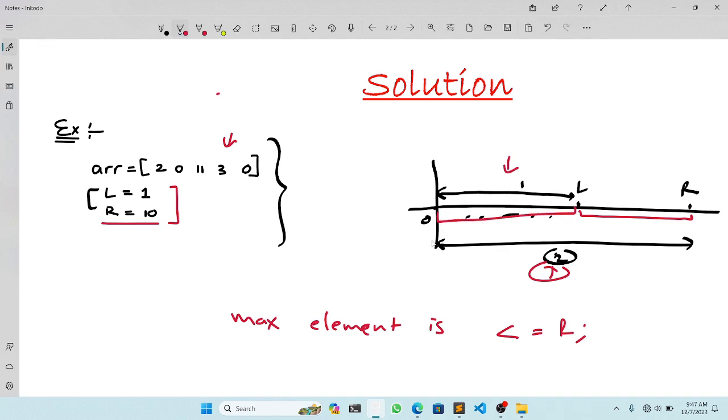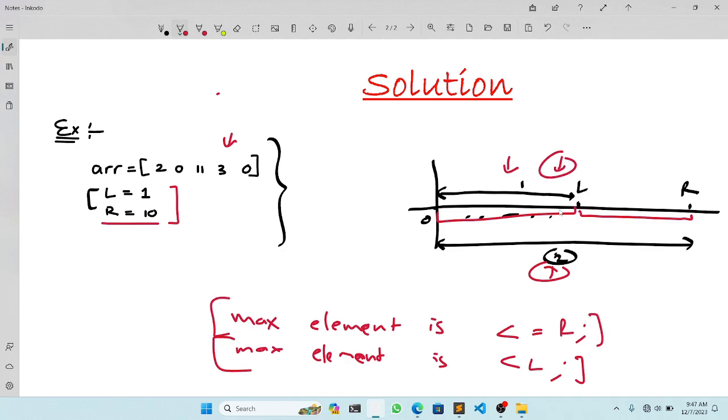This range basically is max element less than L, right? So once I have done this, I can simply subtract this particular value from this value. Once I have done this, I have got my answer. I hope guys this particular intuition is clear to you.